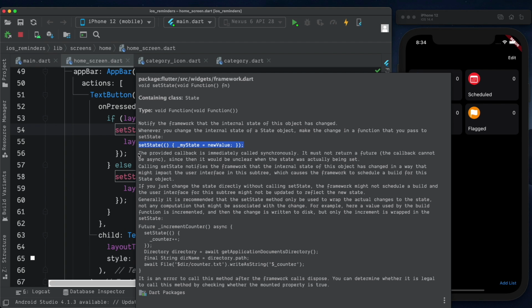The difference here for React and React Native developers is that the provided callback is immediately called synchronously. Unlike React, it does not wait to batch setState calls. It just works right away synchronously. It must not return a future, which is similar to promises. We will talk about this shortly, since then it would be unclear when the state was actually being set.